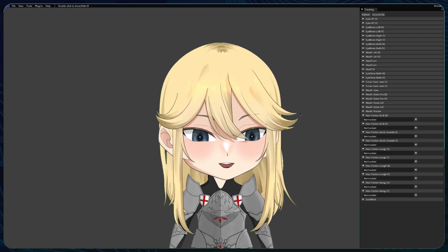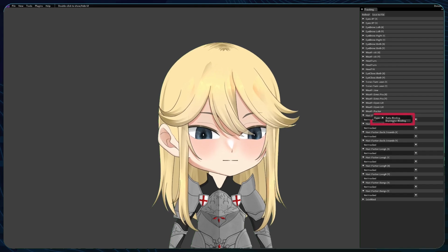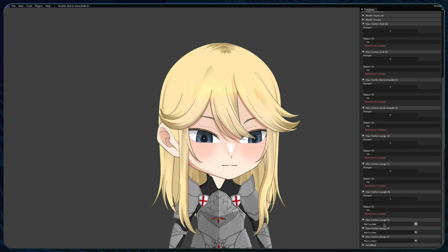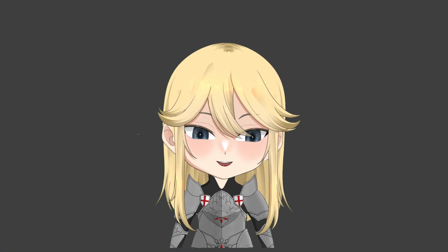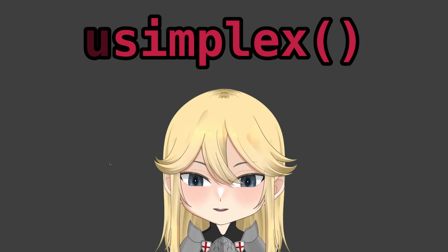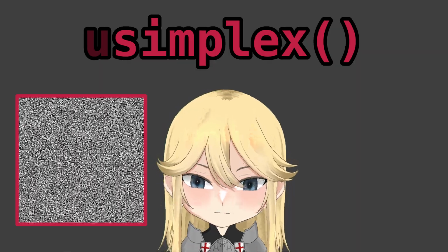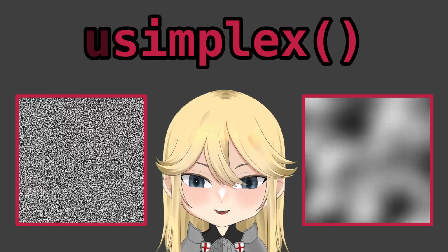Now in session, the magic happens. First, we will change all of these parameters to expression bindings. Now that that's done, the function we will be passing is uSimplex. Simplex is a noise function like white noise, but instead of every value being random, which leads to this, it is a lot more coherent while still being random, so it looks like this. This will give our hair a nice ebb and flow.